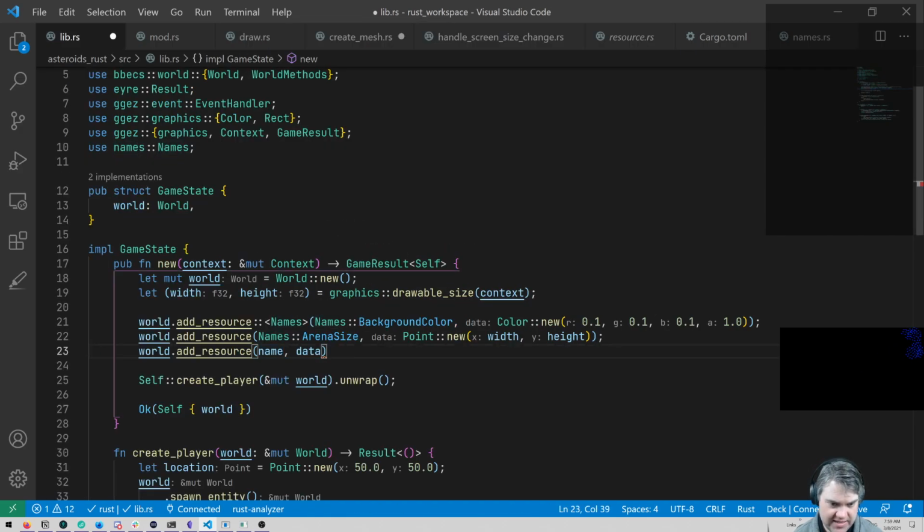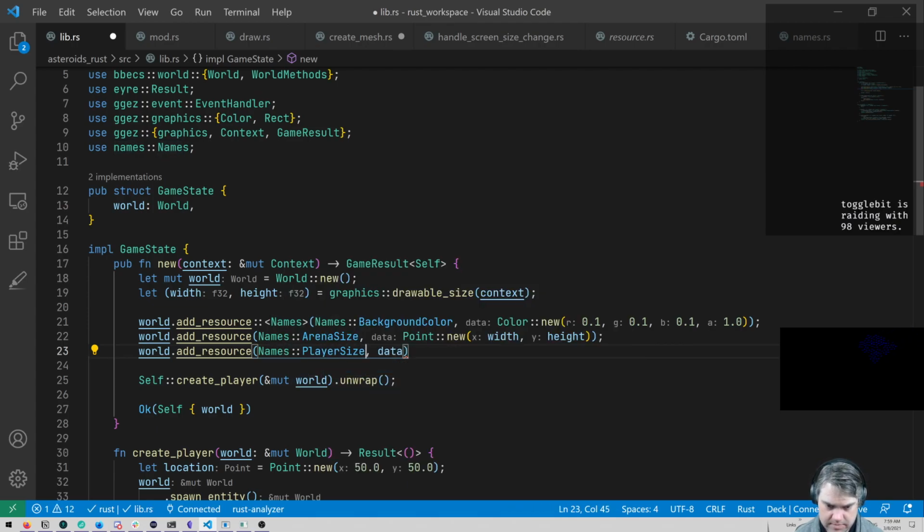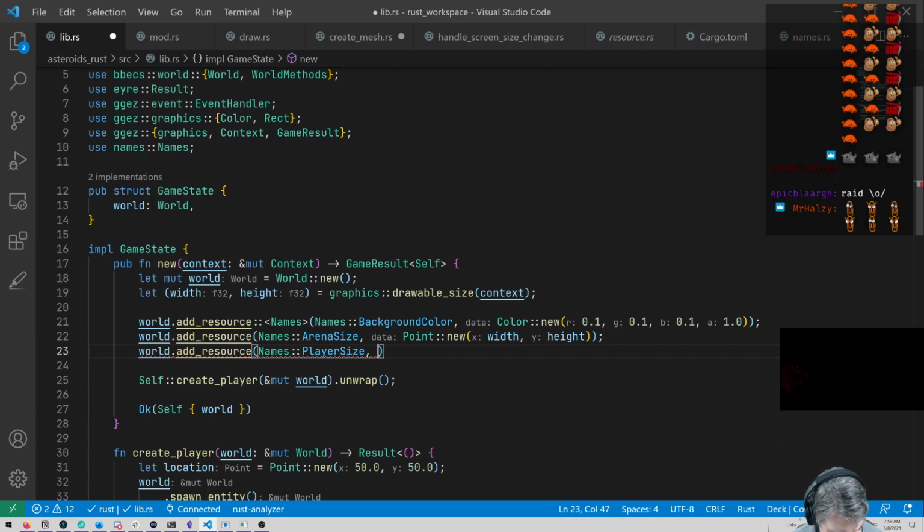So then we can add this in here. Our data, it's going to be just an F32. So I think what we can do is just say, let's do like 10.0 and see what that looks like.